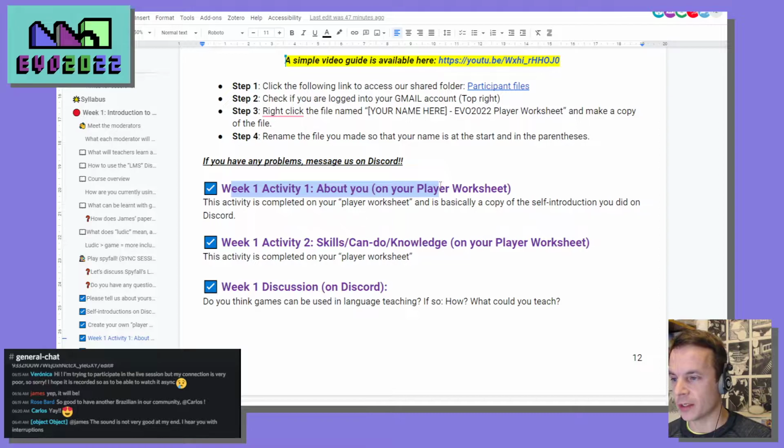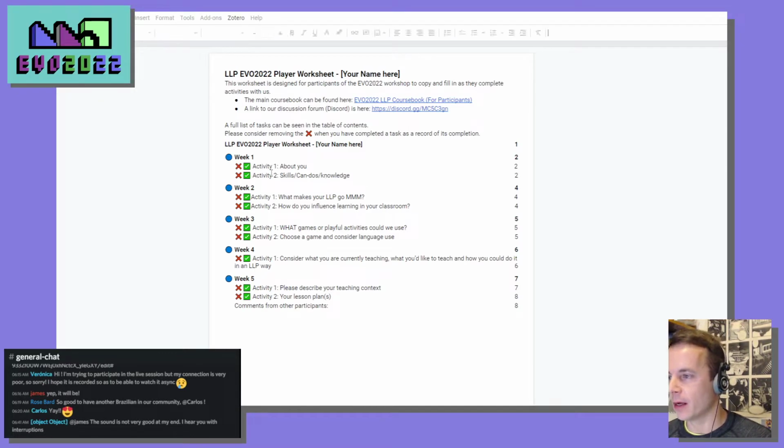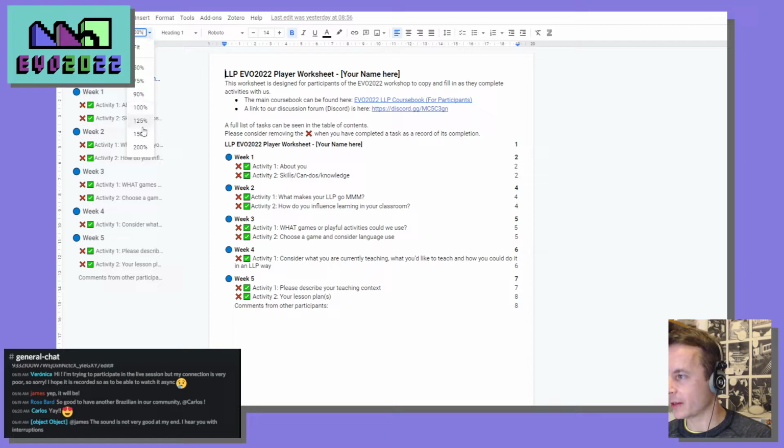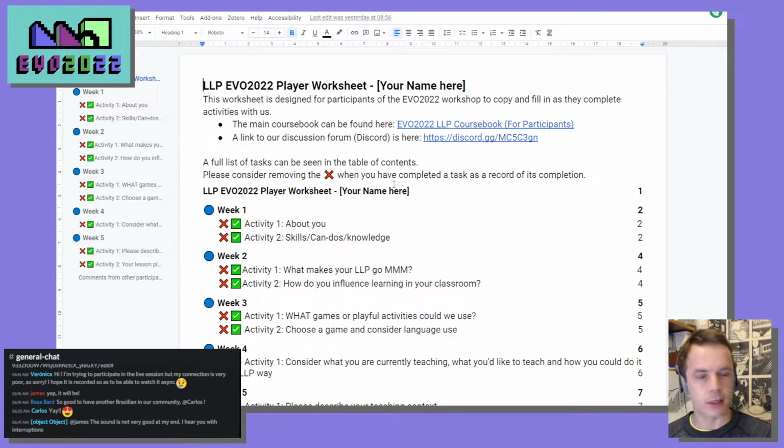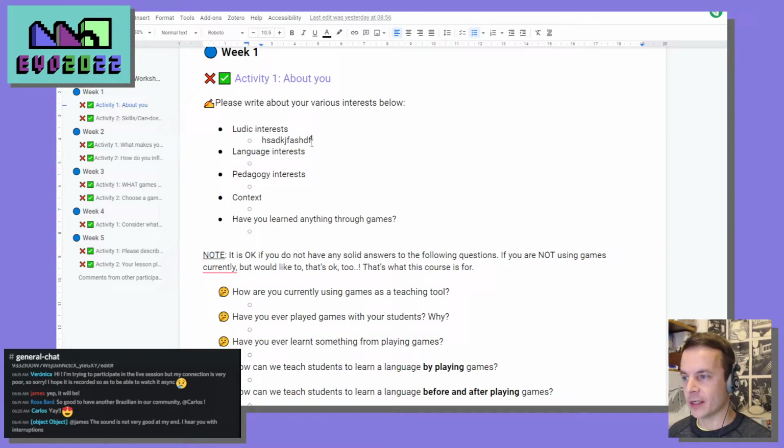The first one is about you on the player worksheet. So once you've created your player worksheet, there are some activities. And just to explain how these work, again, there's a color code. The dots are the weeks, and then there's, I nearly said Marubatsu, but it's not, is it? It's a cross and a check. So you can click on the activity here, and then fill in the details.